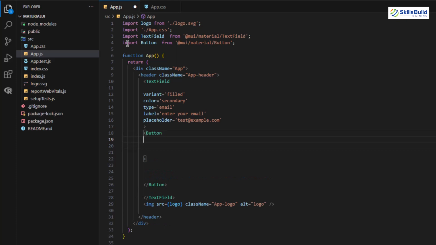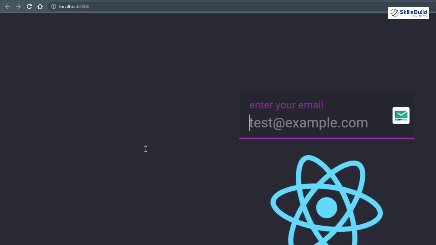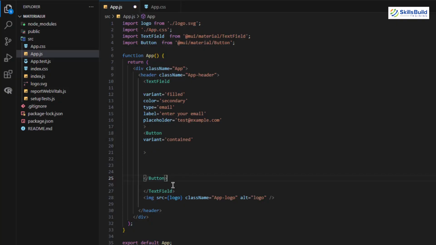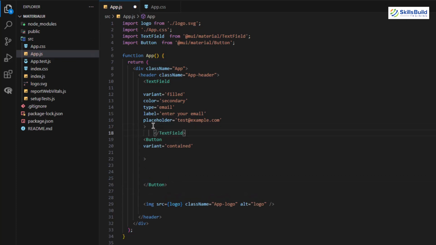First of all, let's have the variant of this particular button. I'll write variant equals contained. It means what kind of button we want. Let me save this one and go back to my browser. There is nothing here. Why is that so? Let's go back. There is a problem: we are declaring our button inside our text field. So let me just cross this one and close my text field. And now we are good to go.